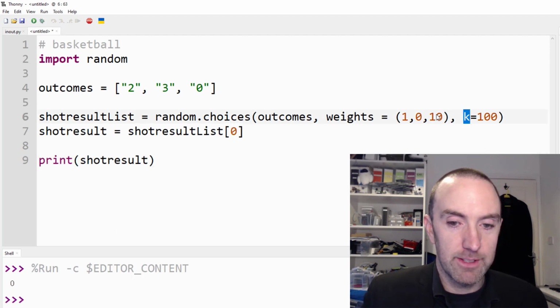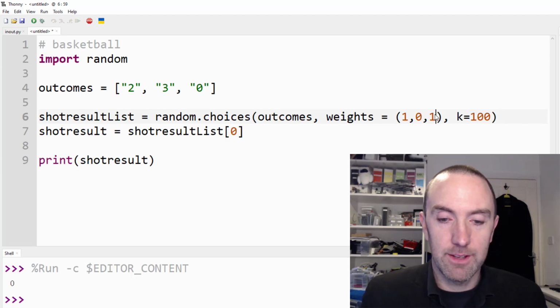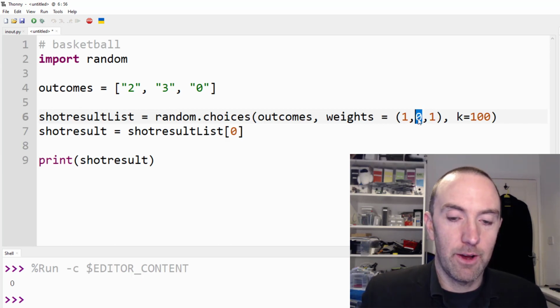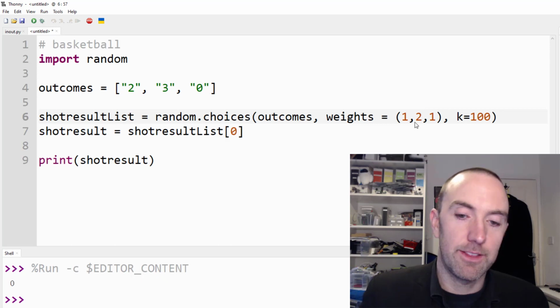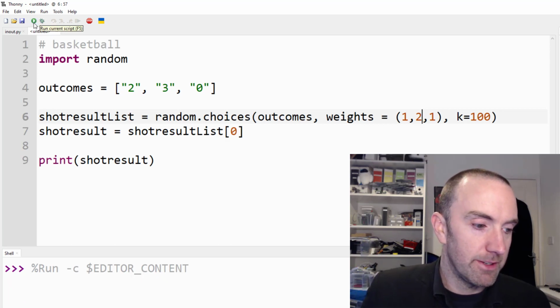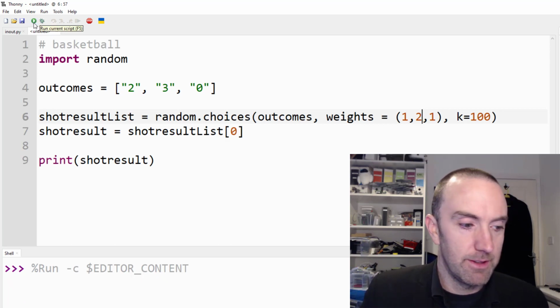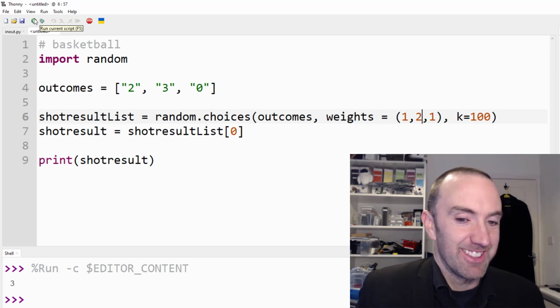Let me increase my skill. I'll now say 1, and I always get twice as likely to get 3 points because I'm not good. And now look at me get 3s. Sometimes get 2 zeros there.